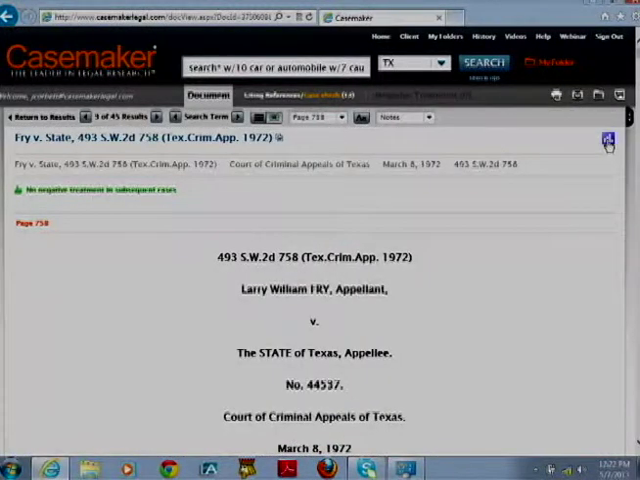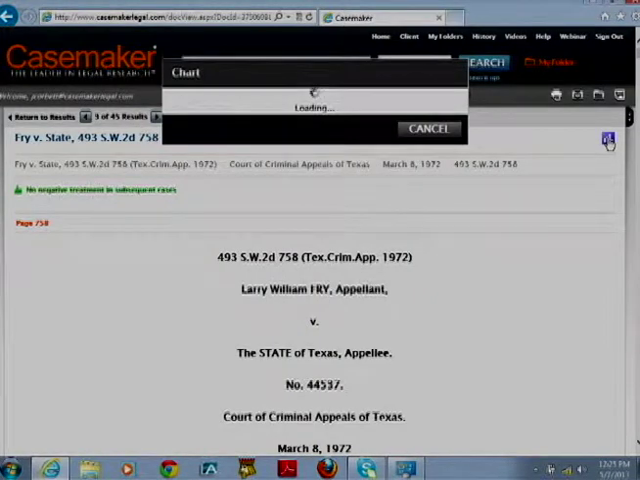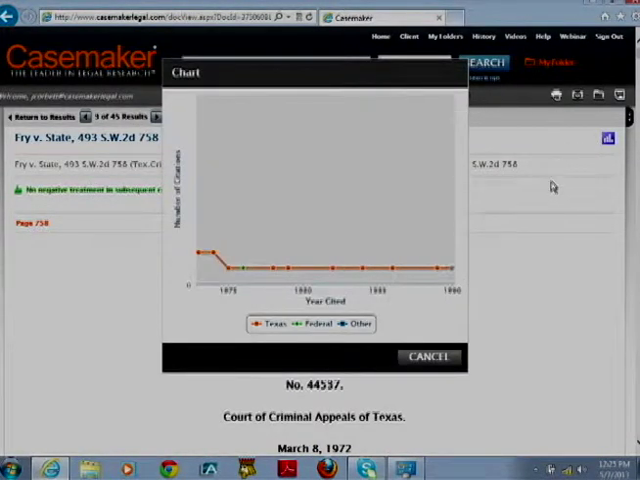This symbol on the right-hand side of the screen is a graph that will show you the number of times where this case has been cited. And you can see that actually, here, this will show you that it was cited 2 times in 1974, 1 time in 82, 89. I guess the most recent time this was cited was in 1990.